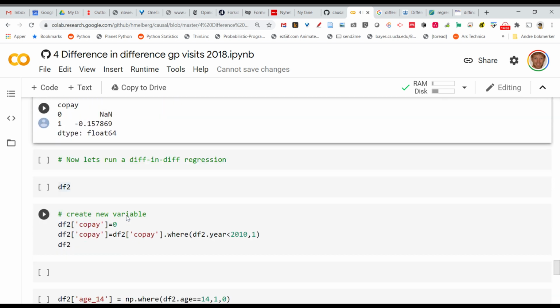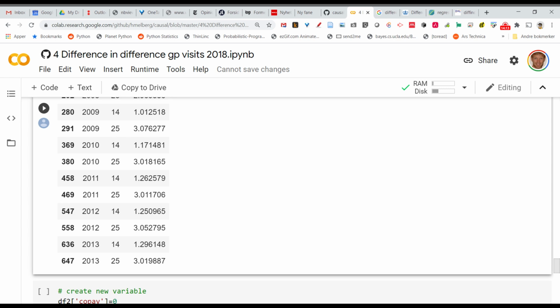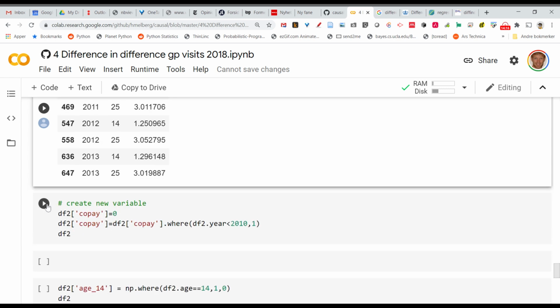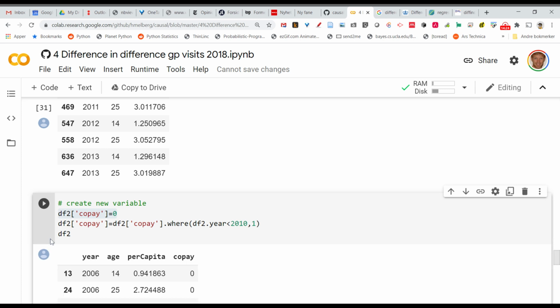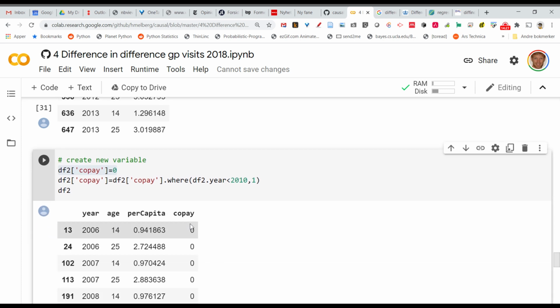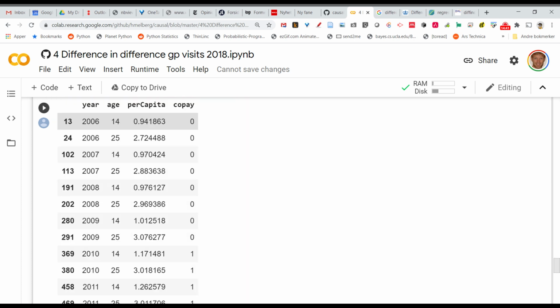So let's do it using our regression. Again, I think I already have this variable, so we don't need to do it. Let me see if we have this variable copay, right? No, we don't have this variable here, copay. Okay, so I'll create the copay variable. Again, it's the same way of creating it. First, I set it to be 0. This is going to be a variable that is 0 before the intervention and 1 after. So here we have a copay variable, right? So now the data is structured as follows. We have year, age, per capita visits, and whether there was copayment or not. Meaning whether it's after 2010 or not.